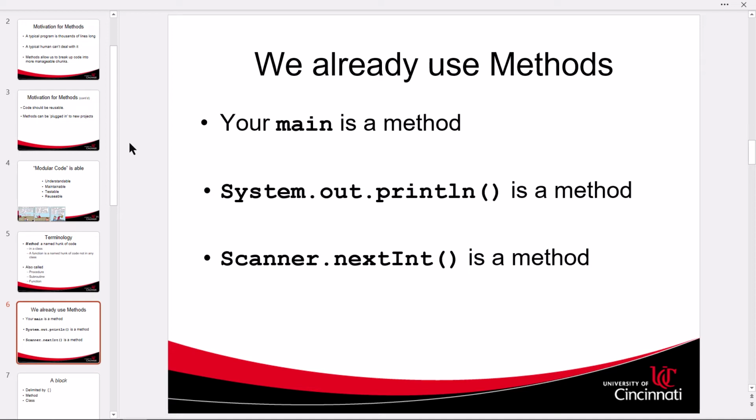Now we're going to talk about the nuts and bolts of writing methods in our own code. We'll continue to use methods such as these, println and nextInt, because they're good, working, proven methods. There's no reason to rewrite them or replace them. They work for us. They work for everybody else. We'll leave them alone.